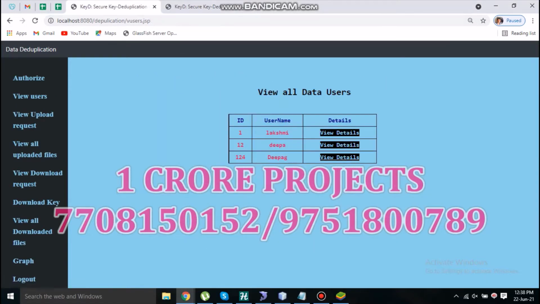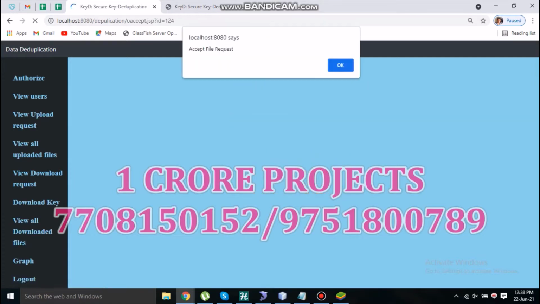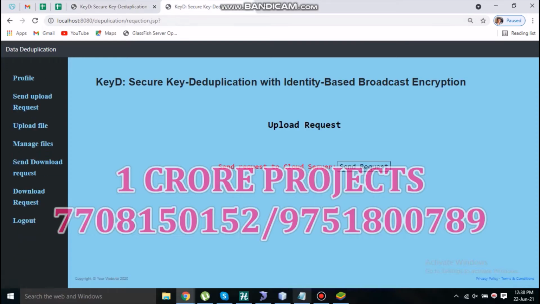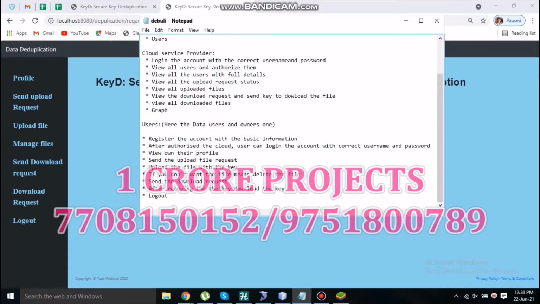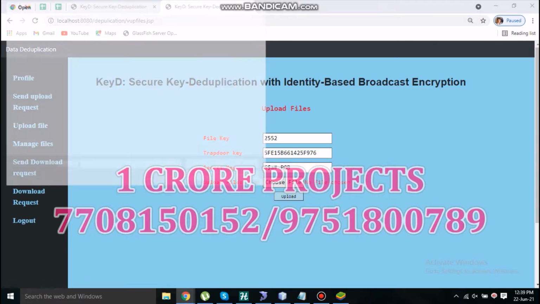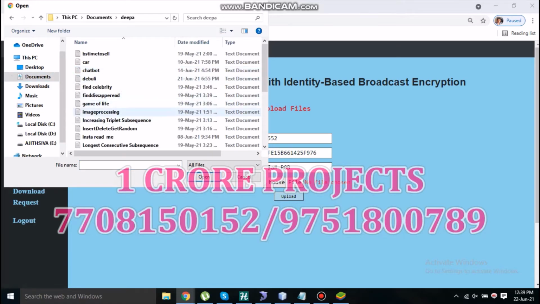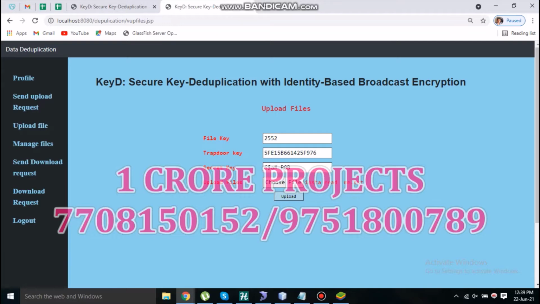The cloud can view all the users with the detailed information and also accept the file request which is made by the user. The user can upload the file with the particular key. If you upload the file, you are the data owner. Now the user can upload the file with the particular key: secret key, trapdoor key. Based on that we have to upload the file.